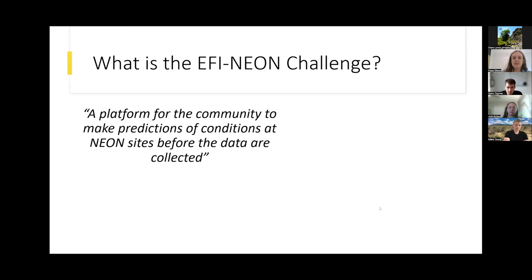As I said, and as Quinn said in his introduction, this is a platform for the community to make predictions of conditions at NEON sites before the data are collected. So this is a real-time forecasting challenge of the actual future. We don't hold data back. We don't have any competitive advantage by being the organizers. This is real future data that we're trying to predict.